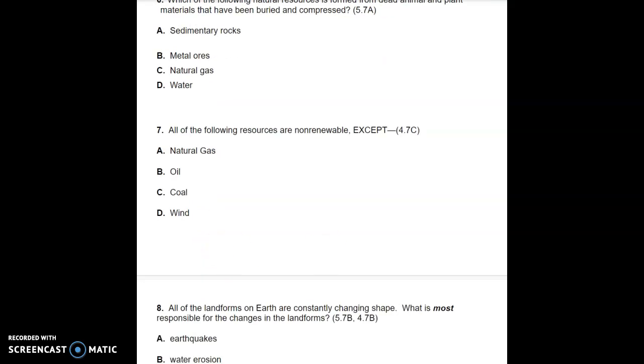Which of the following resources are non-renewable? Question 7. A. Natural gas. B. Oil. C. Coal. Or D. Wind.